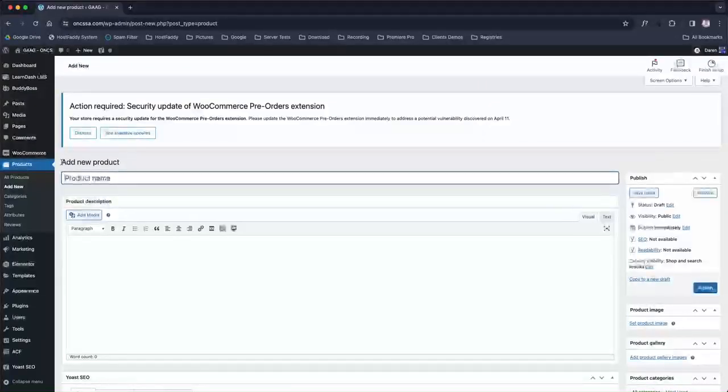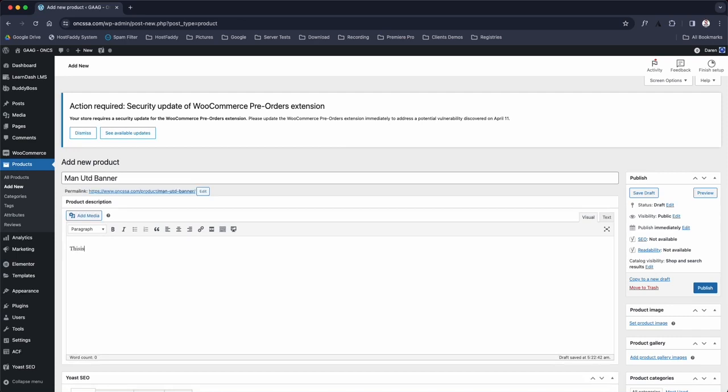Okay, so we've got add new product, and we've got product name. I'm going to call this one Man United banner. Then this is our long description, and I'll explain how the layout works at the end. This is where we're going to go: this is a great idea for a child's bedroom to hang over their bed. It is 1 meter by 3 meters, for example.